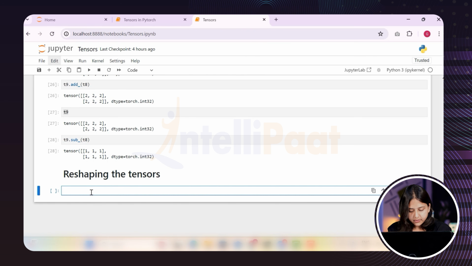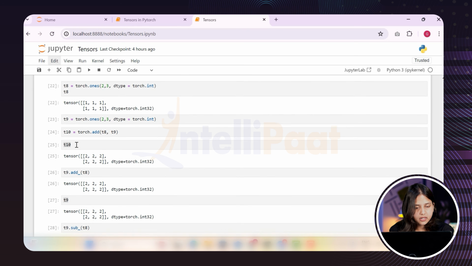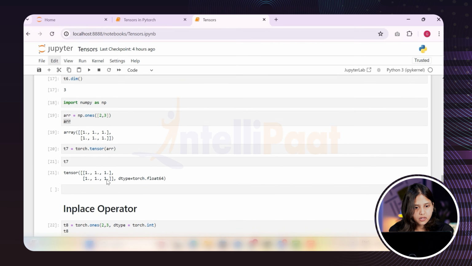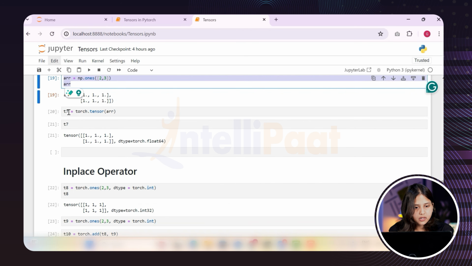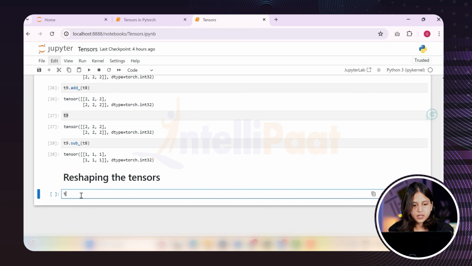Correct. Now say we have a tensor of shape 2, 3. Okay, let's go ahead and create a tensor, or we can consider a tensor created somewhere over here. This is 2, 3 or T7. Correct. We'll consider T7.